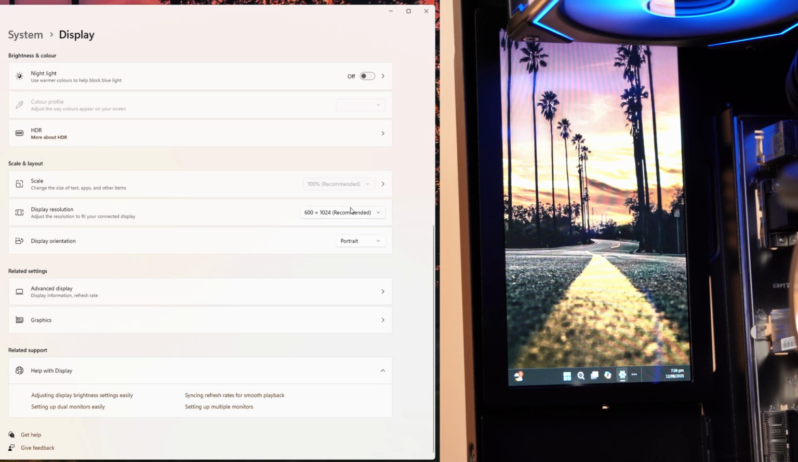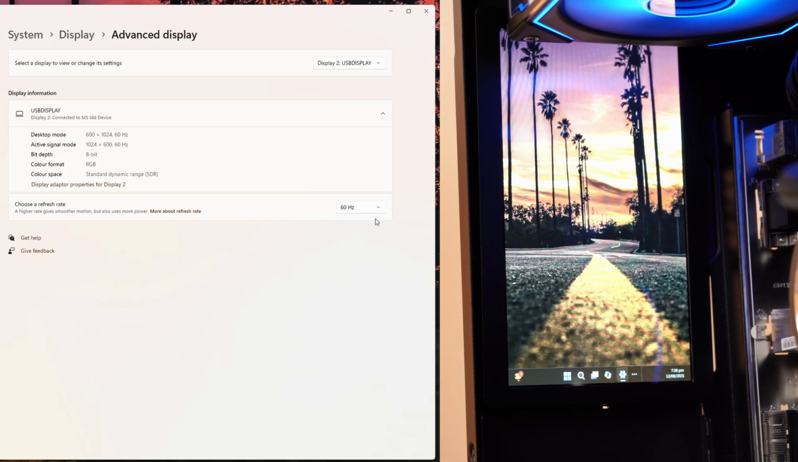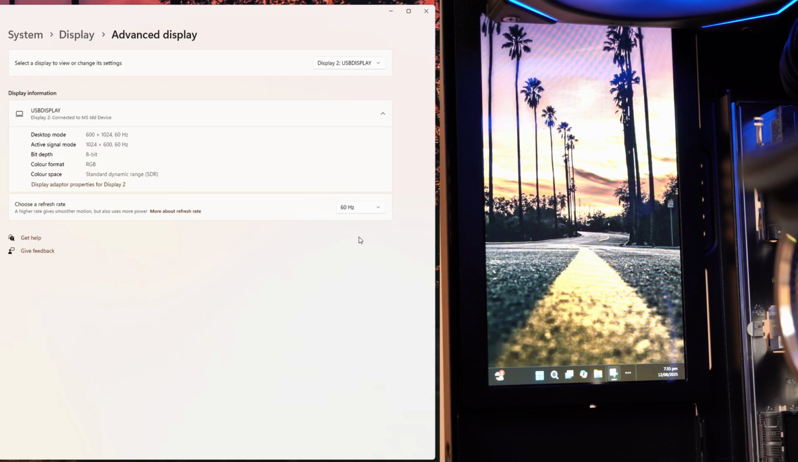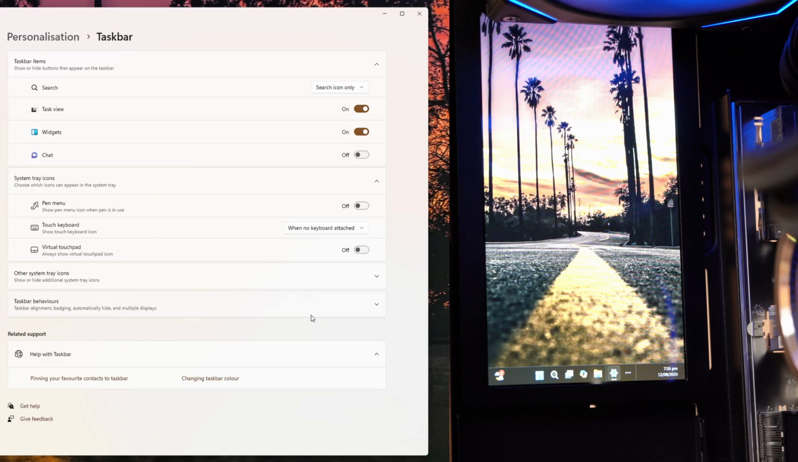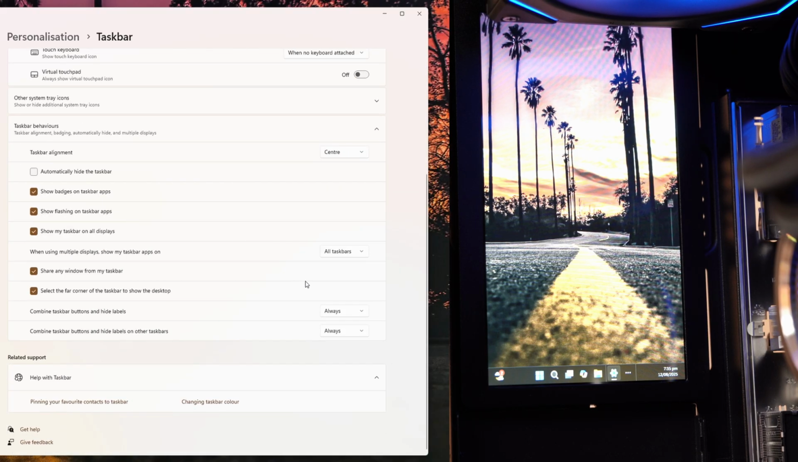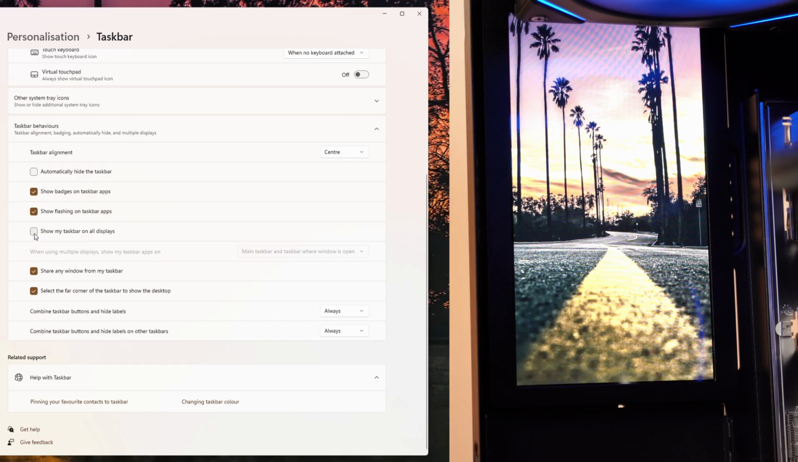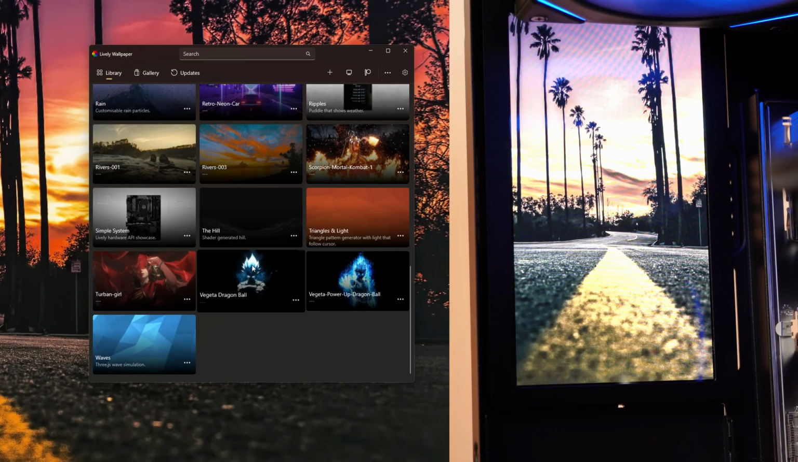So we have 2 resolution options. This is their 7-inch variant. And it goes up to about 60 Hertz. There's a few more tweaks I'm going to set. First off, under your taskbar settings, under taskbar behaviors, we are going to change this so the taskbar does not show up on the second screen. Perfect. Next, we're going to set a live wallpaper.